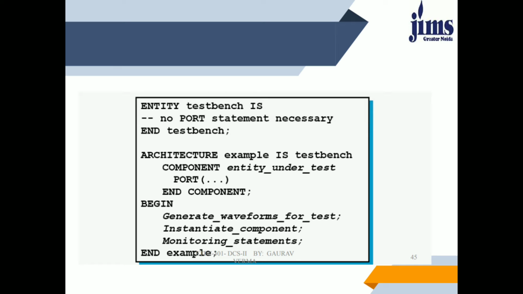So if we want to write a test bench in general, how will we write it? Let's suppose here is an example, entity test bench. Here no port statement is necessary, as in the main program we are specifying the port details. So for the entity test bench, we will add this entity. This entity name has to be the same as written in the program.